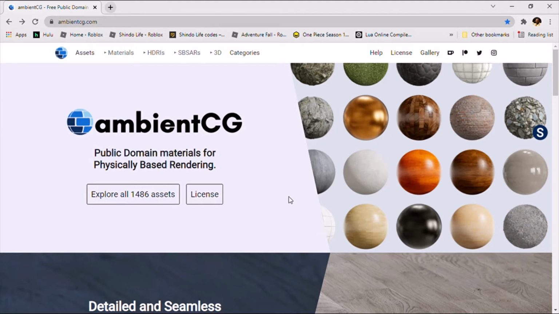This is Law-2, and in this video I'm going to be showing you the correct way on how to use PBR textures correctly in Roblox.